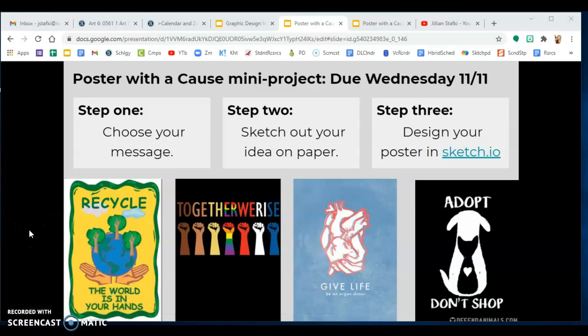Hey everyone, we're ready to start our poster with a cause. I'm calling this a mini project because it really doesn't take very long and it's already due on Wednesday. So step one is going to be choose a message, something that you believe in, something that you want to bring awareness to that you think other people might like to know about.